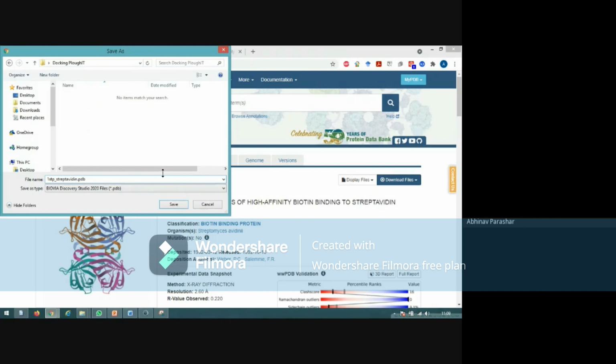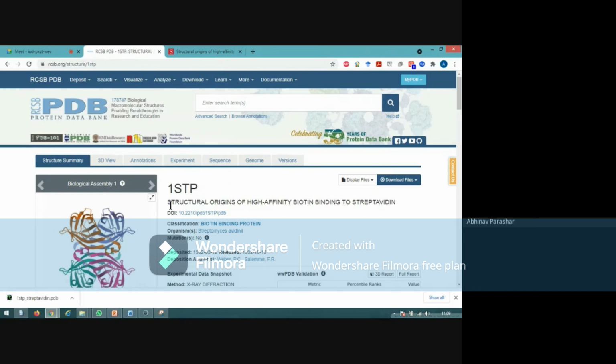So please save the protein in the PDB format. You can see it's over here. So I have saved the protein. Now, next thing, what am I supposed to do?